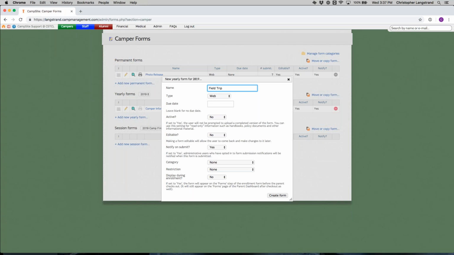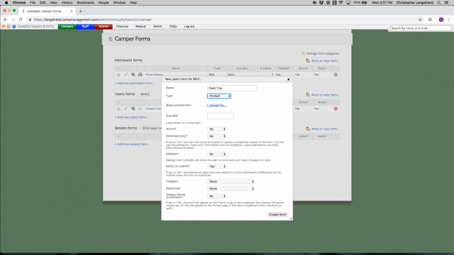There are two different types of forms that you can create. You can create a printed form. The idea here is a printed form is a form that must be uploaded back into the system. What you would do is upload a file. From there, you would choose whether or not you want the parents to just download the form or re-upload the submitted form. That would be controlled by this download only setting.